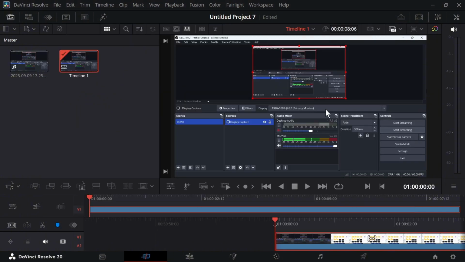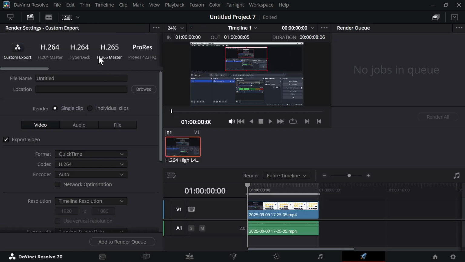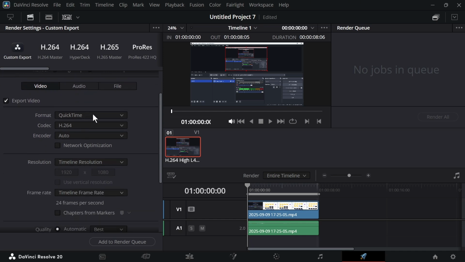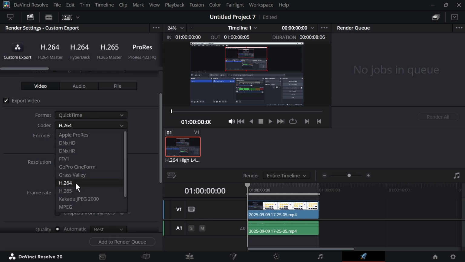Now to go and get the best export settings, we need to click on Deliver in the bottom navigation, and then over in the left hand side click on Custom Export. You can then go and give your file a name, scroll down to Format and go and select QuickTime. For the codec, you want this set to H.264.